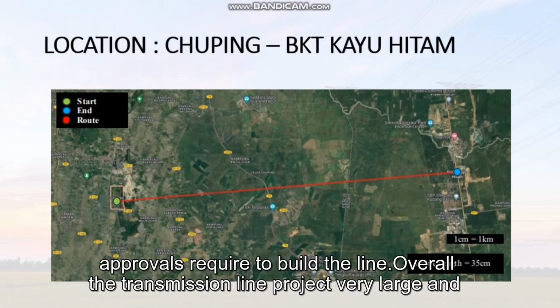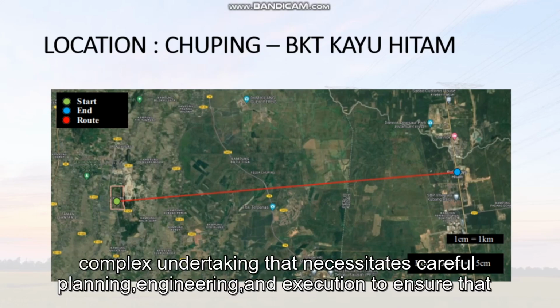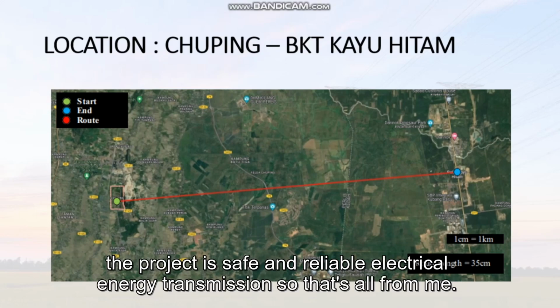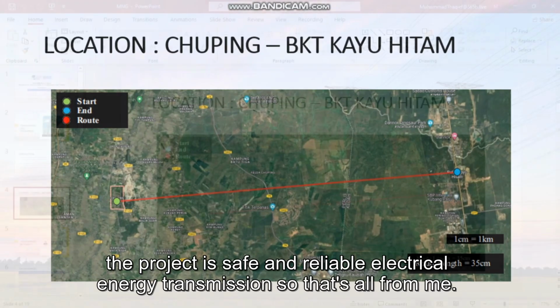Overall, the transmission line project is a very large and complex undertaking that necessitates careful planning, engineering, and execution to ensure that the project is safe and provides reliable electrical energy transmission. So that's all from me.